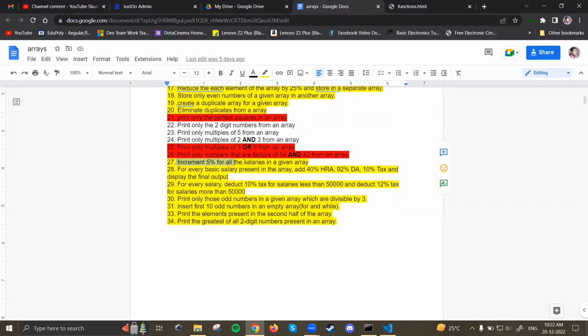So increment 5% for all the salaries in a given array. These things also can be done. Okay. So now your task is to complete all the things whatever you have done till now. Forget about the if else. I think whatever I have shown of if else is enough. So no need to spend too much time on that. So other things like loops and arrays of objects as well. Complete as fast as possible.